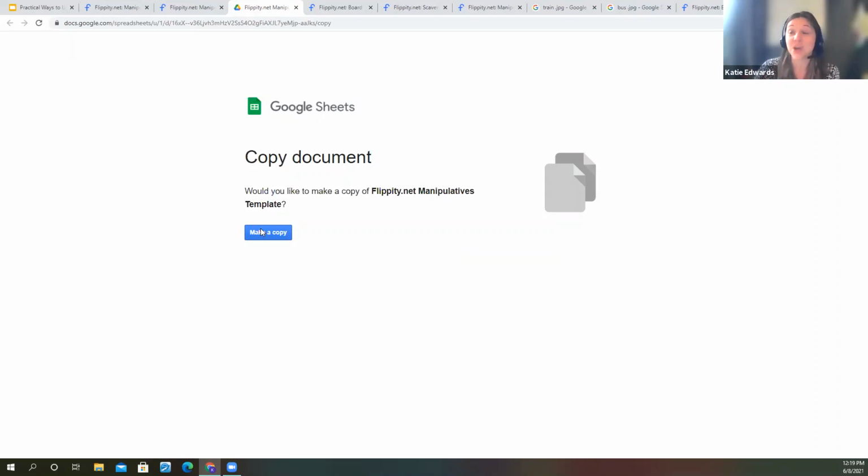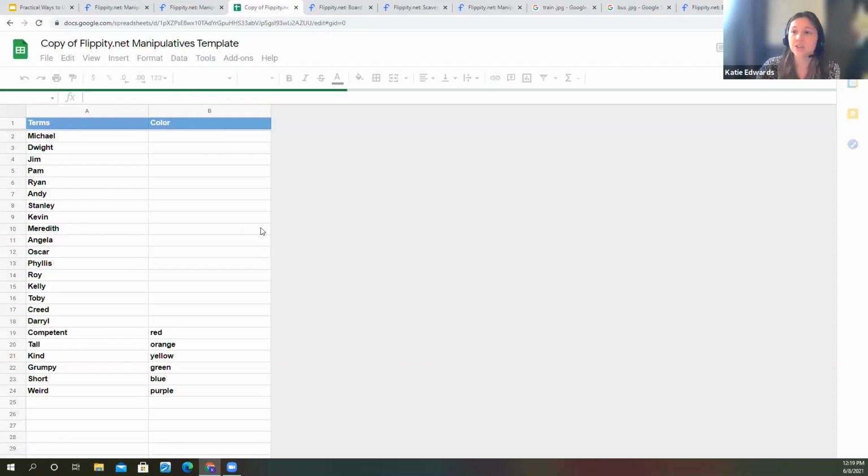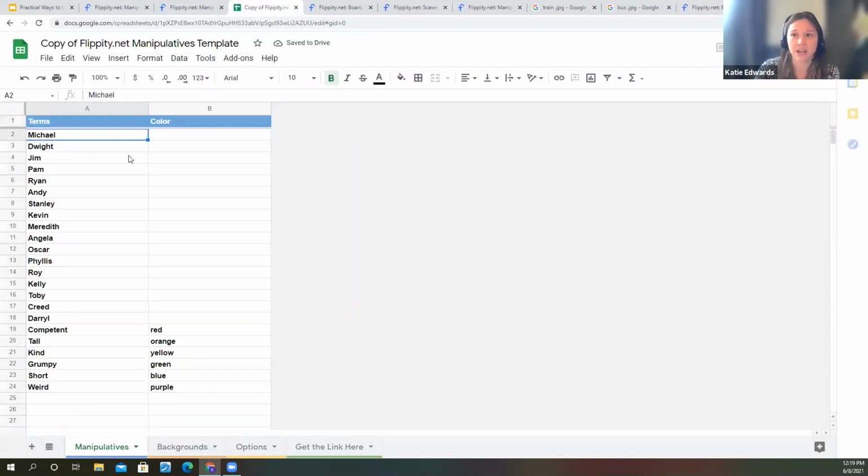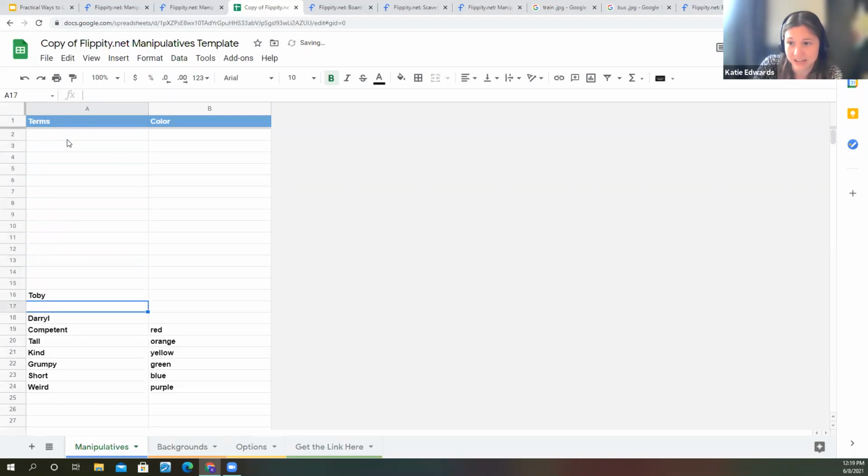But the nice thing is it will create a Google Sheet for you that you can then use and save forever. So you can see I have all the information that was in the example manipulatives sheet, all the characters from The Office. Instead of having the characters from The Office, I recently did with my level 1 students a lesson on transportation. So what I want to do is delete all this because I don't need these folks' names.